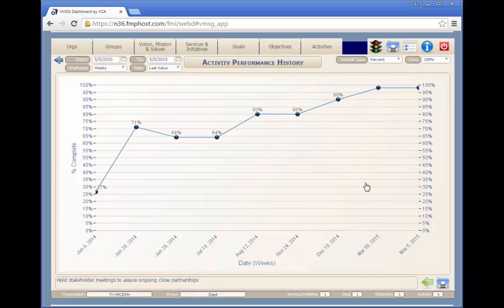This screen shows the performance of a project-based or quantitative measurement type activity. There are several controls at the top of the screen to help you fine-tune the chart. You can set the date range for this chart. The default values are the first and last dates for the data in this chart.